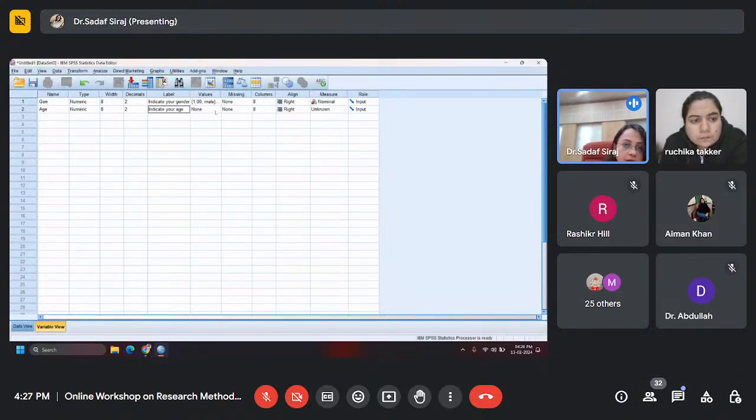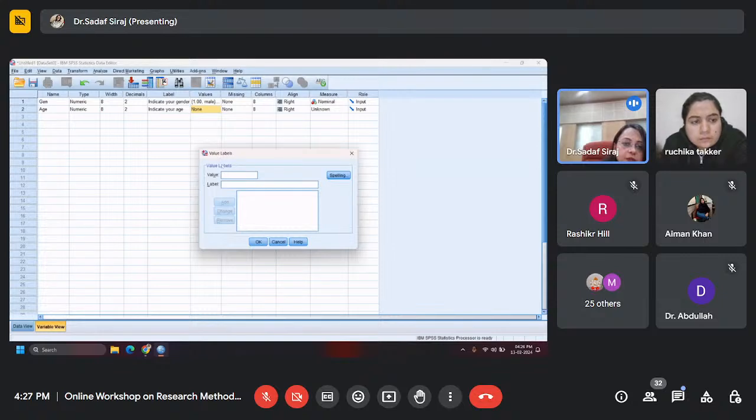right? Now I need to provide the values. Let me know, what do I put in value? What do I put in labels? Like 10 to 20, what will be the value, what will be the label? First get clarity on this. What would be the value and what would be the label? Okay, let's see, in your questionnaire what were the different categories that you had asked?